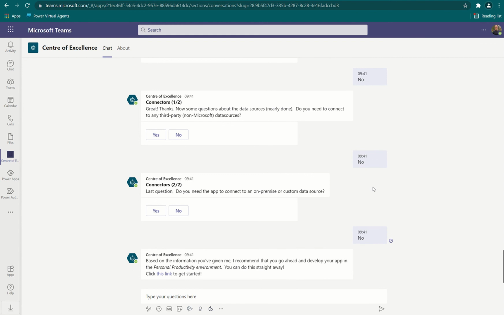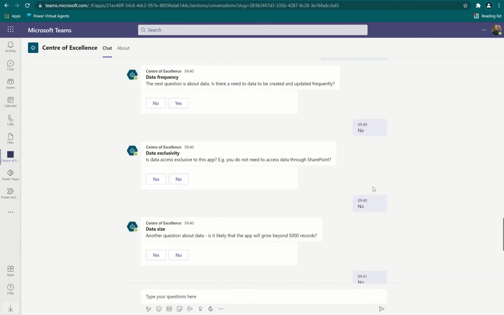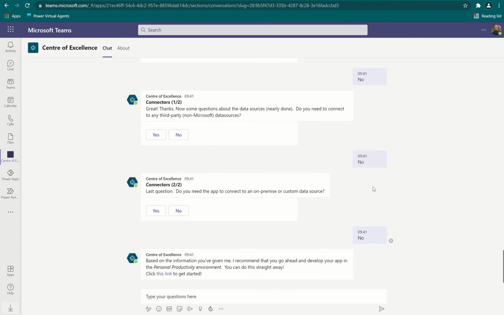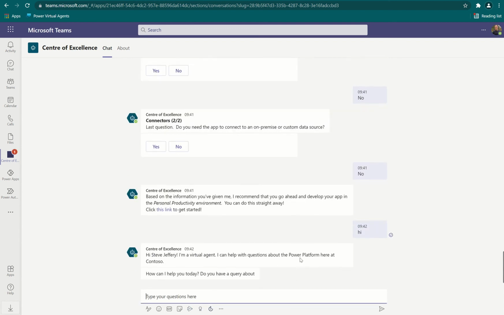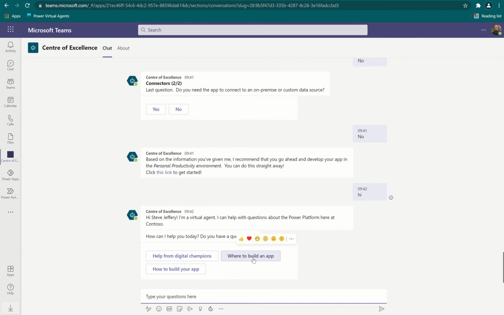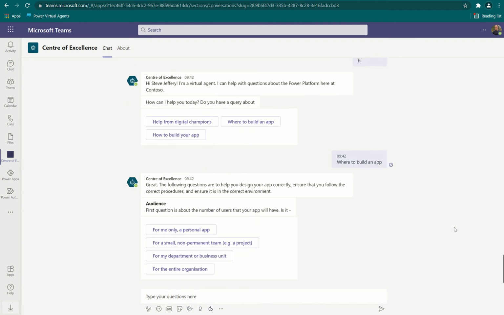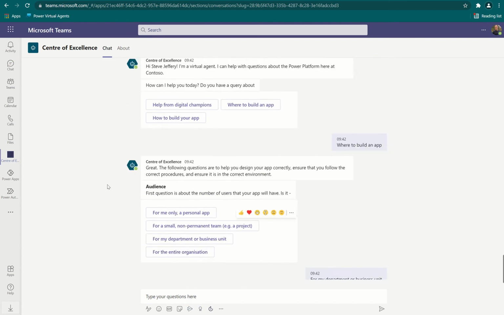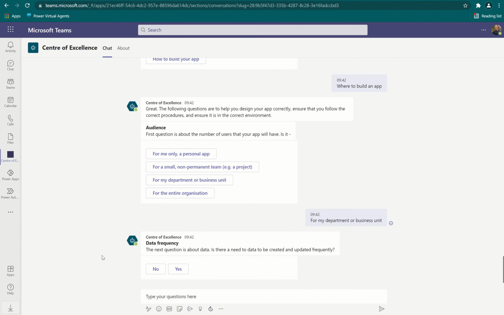So each one of these questions had a weight assigned to it, and the answers were passed to a Cloudflow, which has taken that and, based on a matrix, has advised me that I can build this app in the personal productivity environment. So let's run through this again. This time I'm going to say where to build an app. This time it's going to be for a department. So I'm going to try and influence it slightly differently.